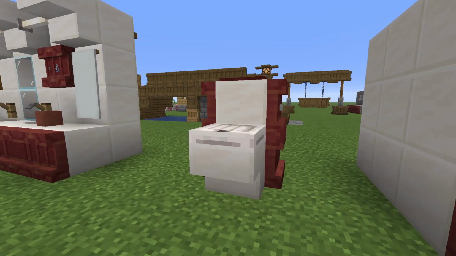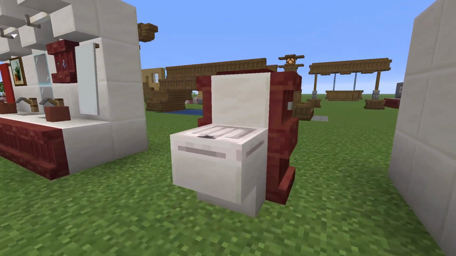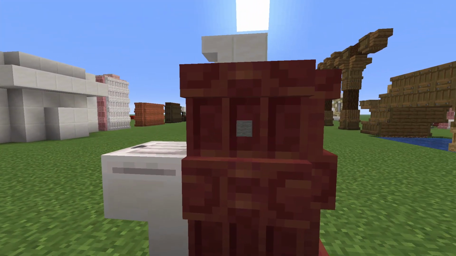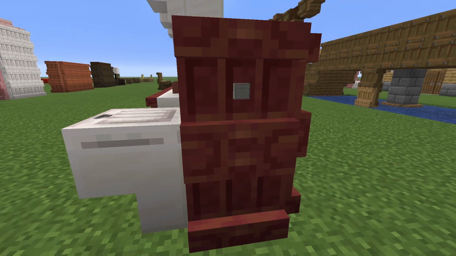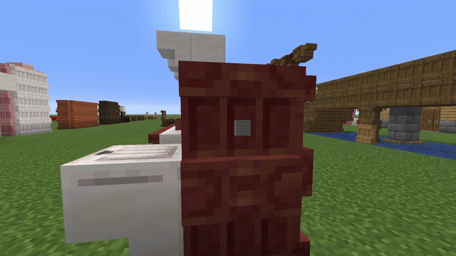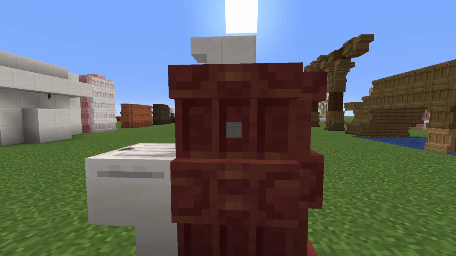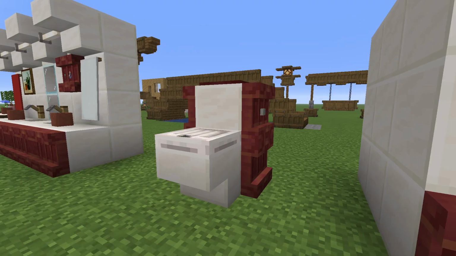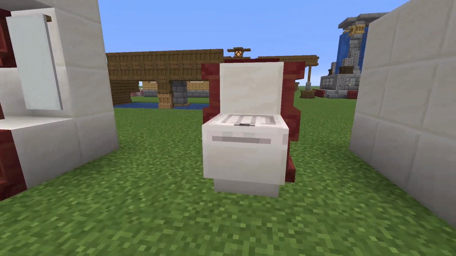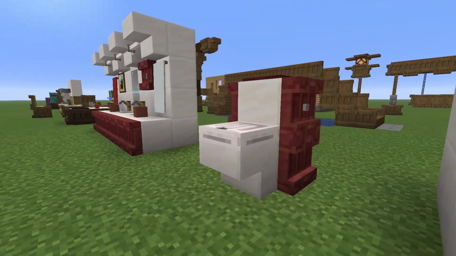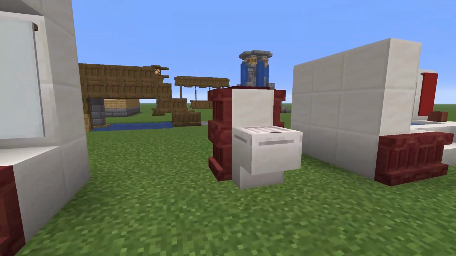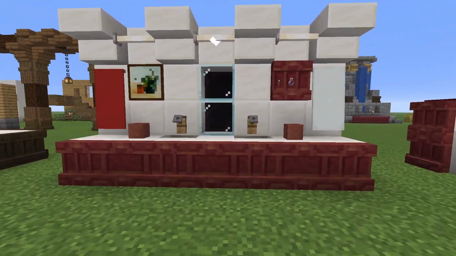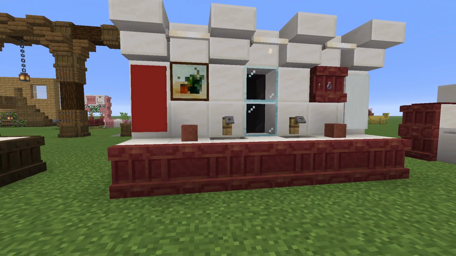Your standard bathtub, or not bathtub, sorry, toilet. Luckily the gray concrete in these doesn't condense as much as other blocks, so you can still use that as a handle rather than using the iron trapdoor or pale oak trapdoor. Nice little toilet. And then here's one of the builds that was inspired by another builder, links down below.